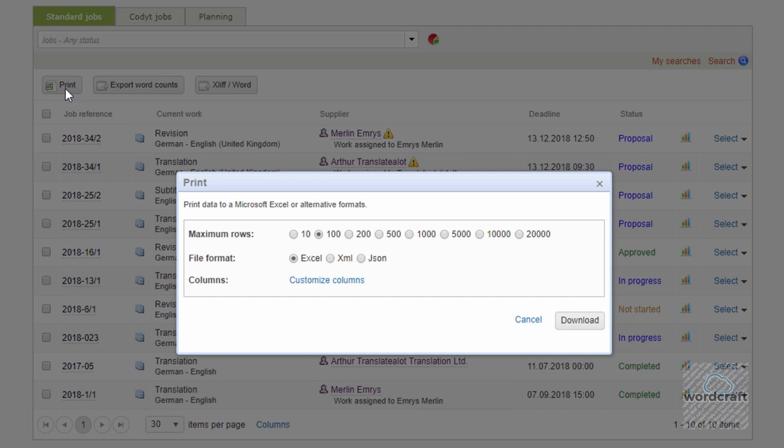This is where you can decide what standard job data to export. This function allows you to easily export data for external invoicing or reporting. You can also export exactly as much or as little data as you require. Let's begin by looking at what options are available here.